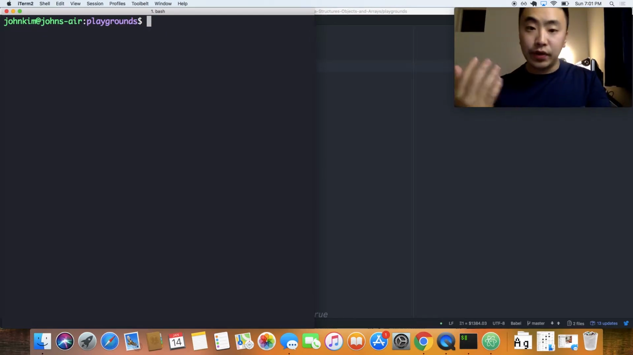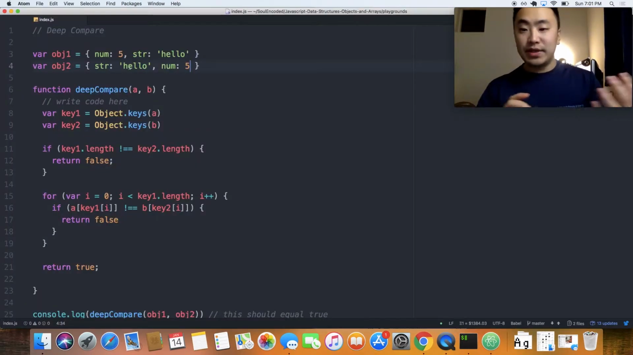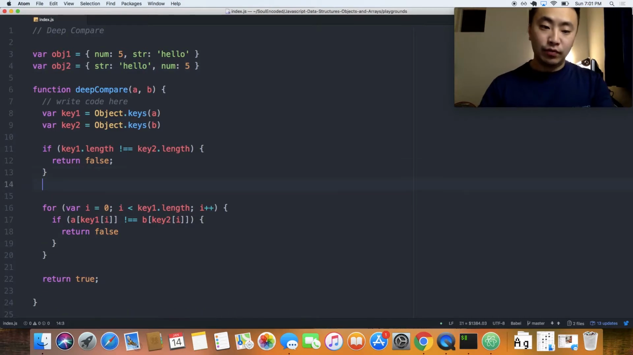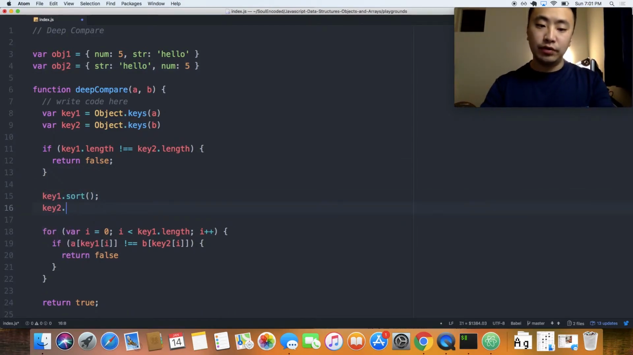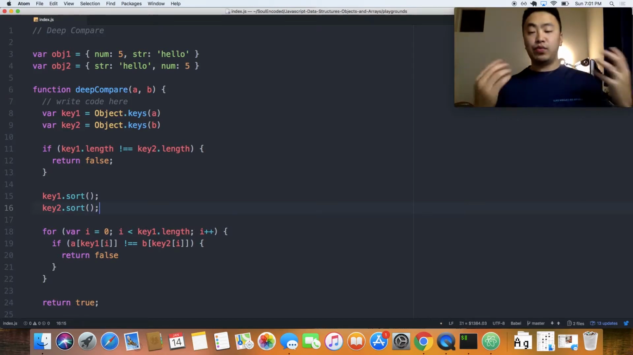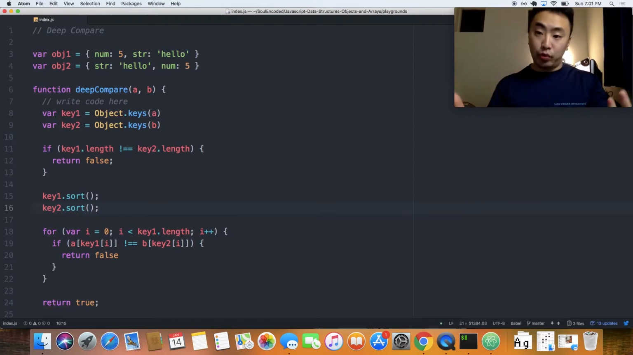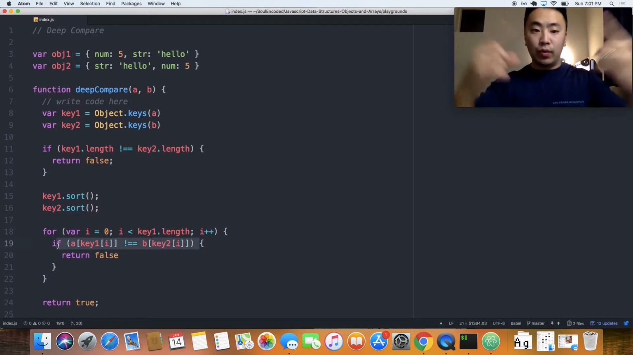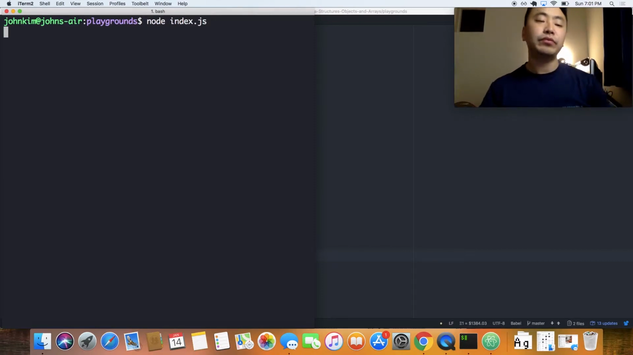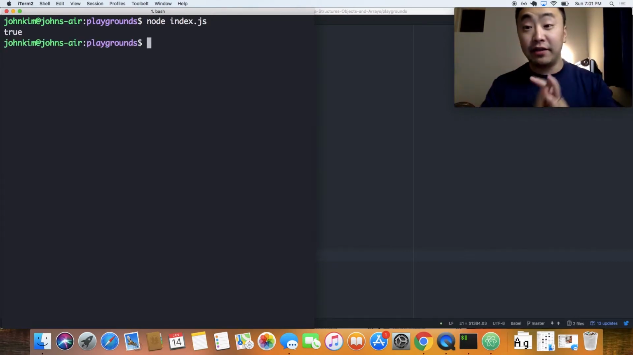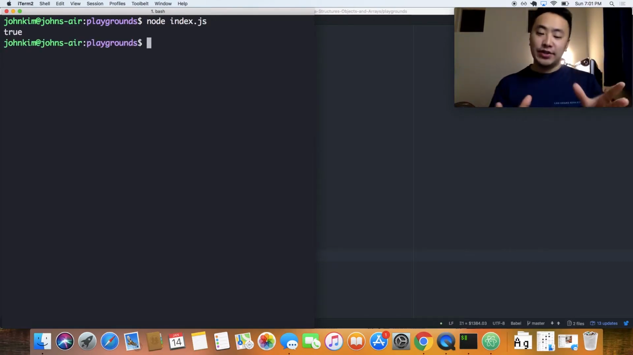So how do we resolve this problem? One simple thing that we can do is actually right here, we could probably just sort both key1 and key2. And if they really are the same, they will be sorted appropriately. And then this particular function will match the correct key value pairs to each other. So let's go and try that. And the value is true. So we have solved that edge case as well.